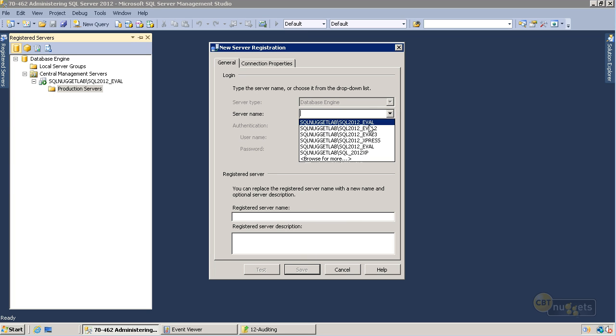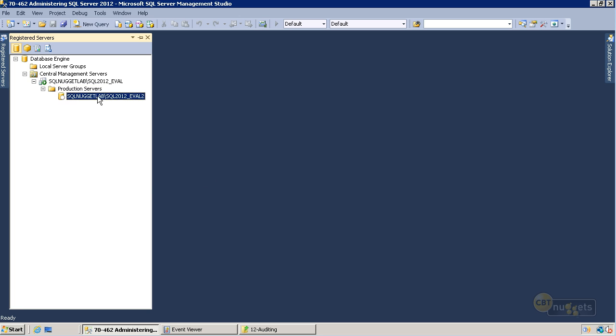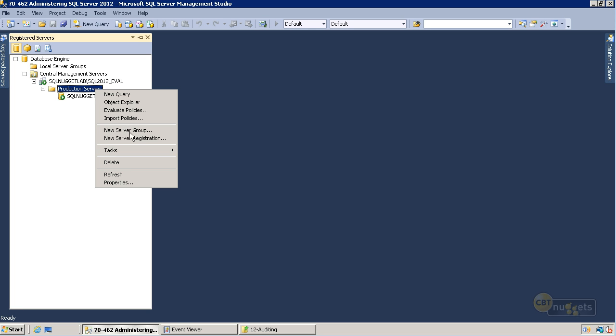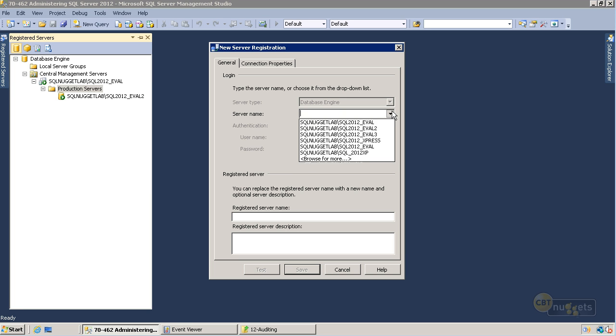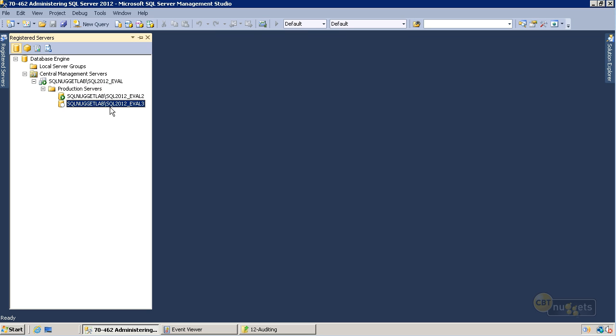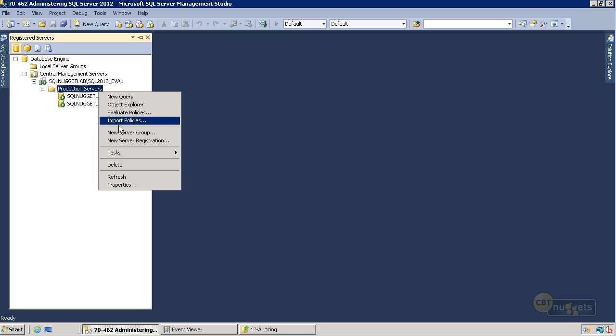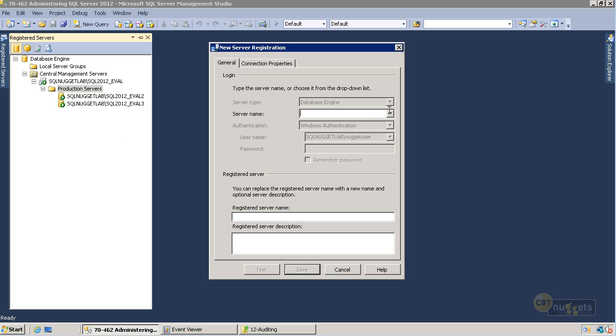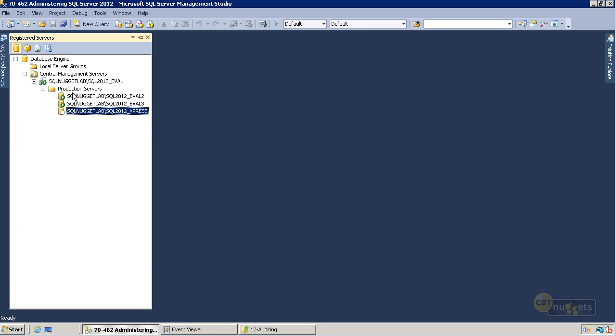So let's add eval2. Looks good. Let's right click, head to new server registration again, add eval3. That looks good. And why not? Let's add our Express instance as well. And there we go. So we have all of our instances here under production servers.